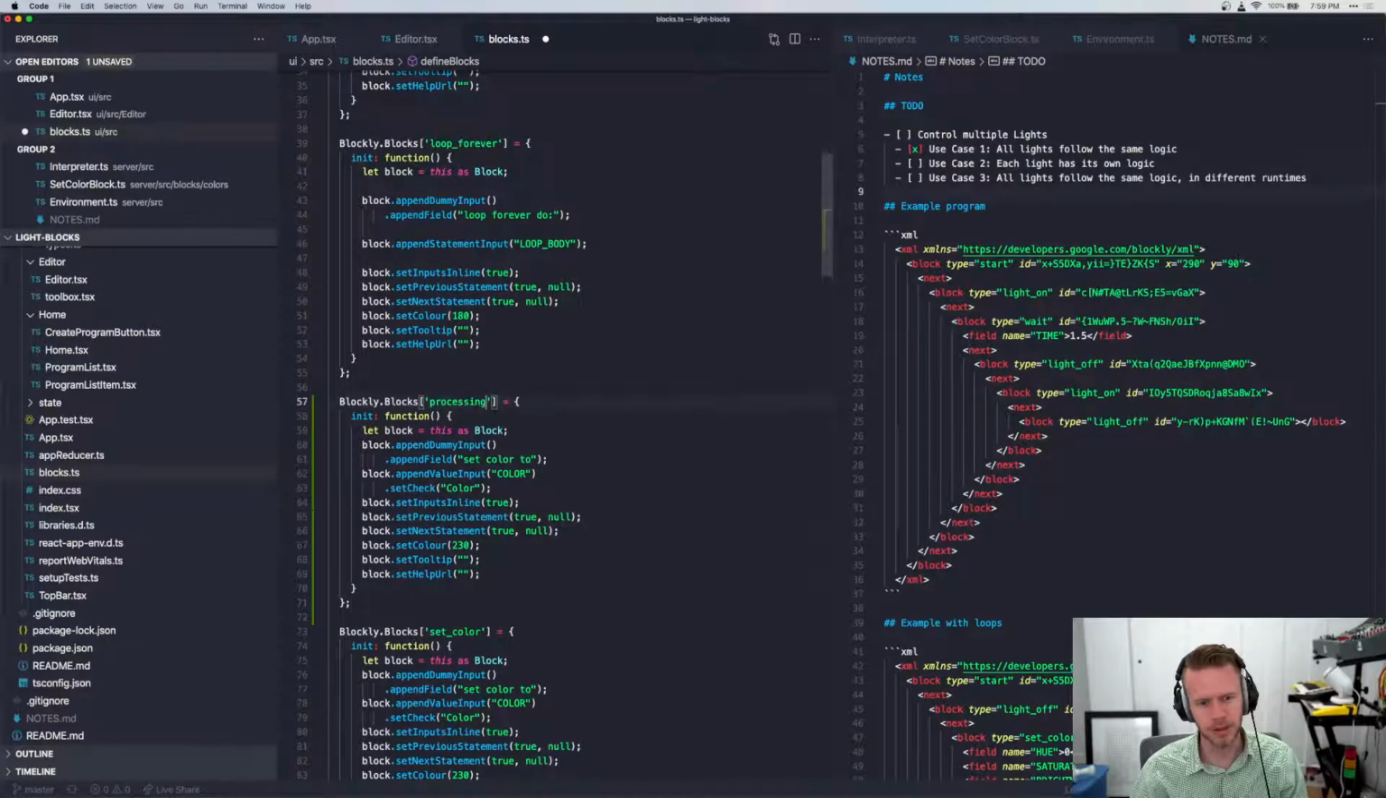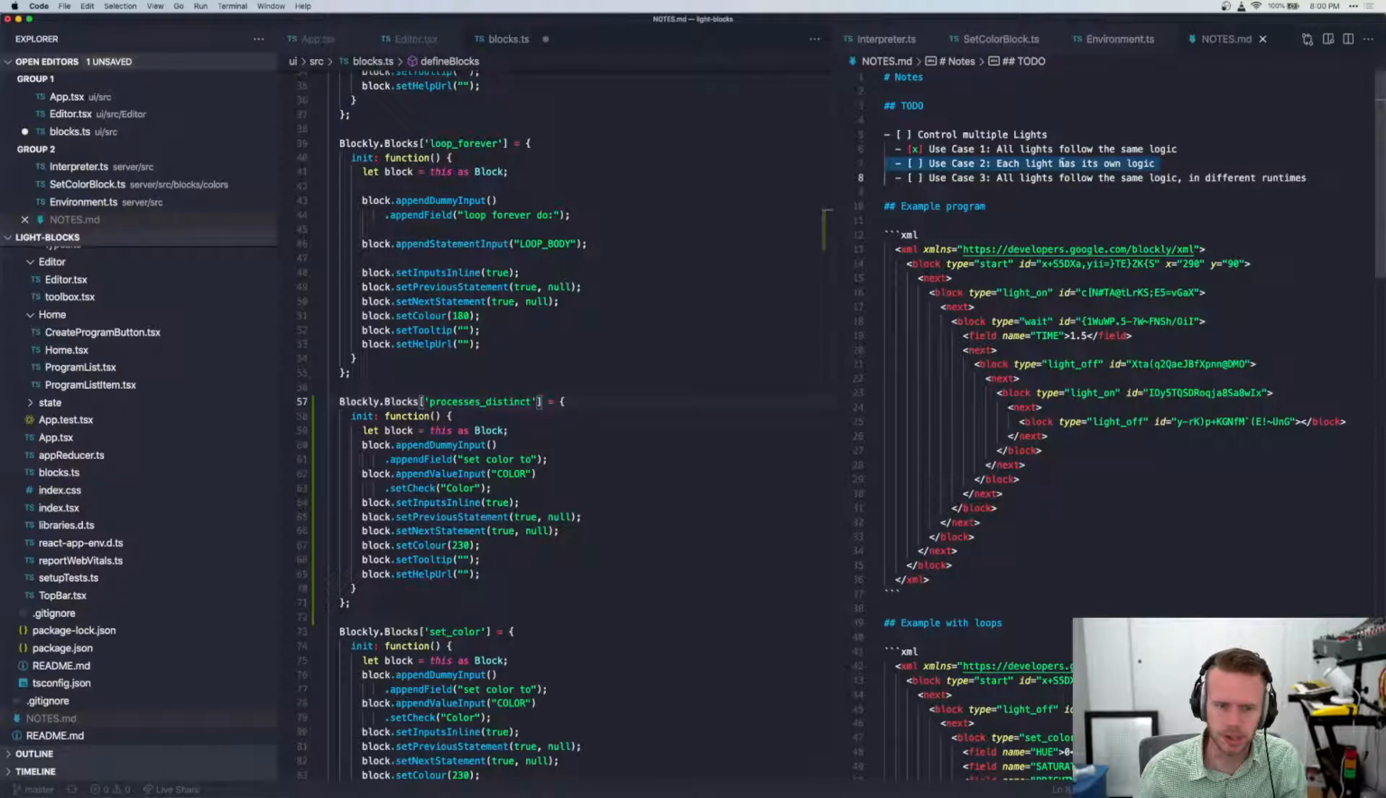Maybe what this means, though, we can namespace it as processes. And this is only a machine-readable slug here. I don't think we're going to say this to the user. It's like processes distinct. So this is processes distinct.